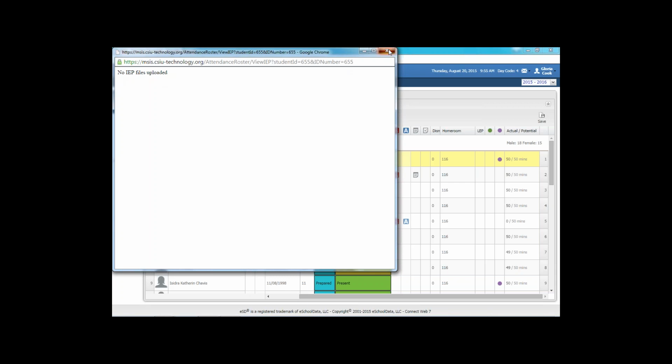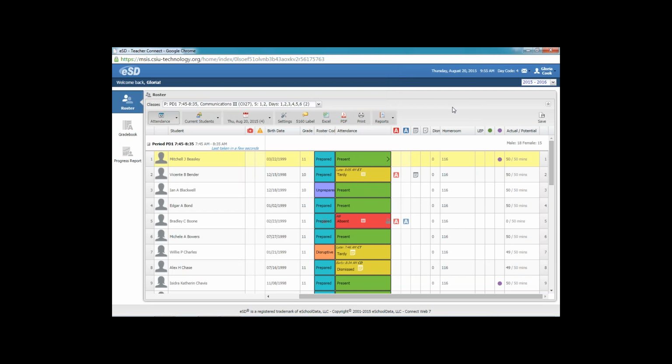There is an audit trail on IEPs, so if you are required to view a student's IEP each day, when you click on the IEP indicator, the office or the administration will know that you've viewed that student's IEP. And then, of course, it shows your actual and potential minutes. This is a 50-minute class, and you'll notice the students who came in tardy or left early. It gives you the actual minutes and then the potential minutes.